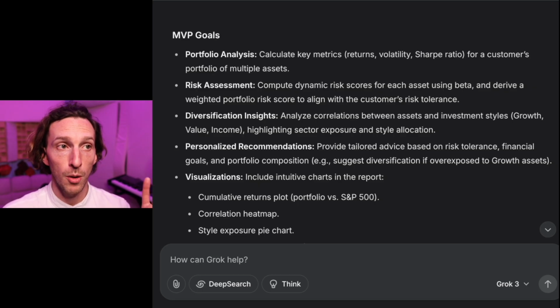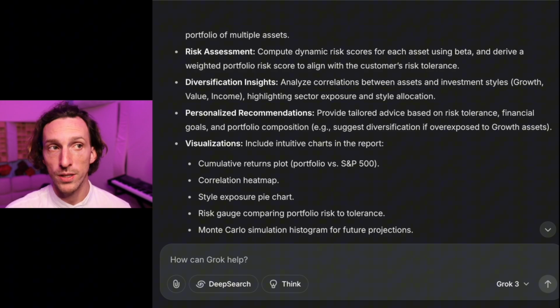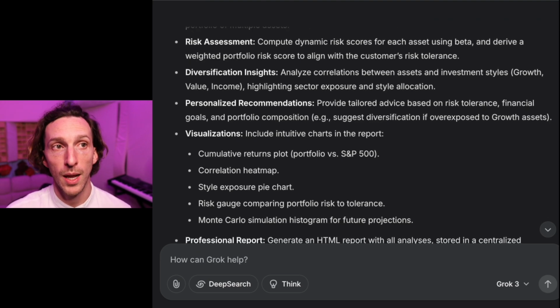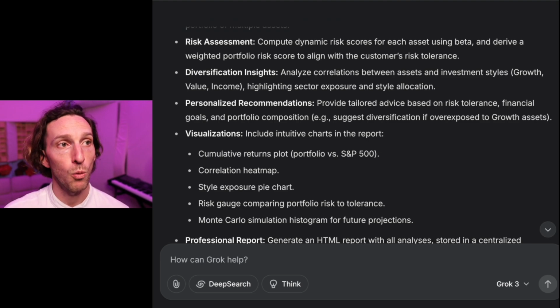Minimum viable product goals. Portfolio analysis: calculate key metrics, returns, volatility, Sharpe ratio for a customer's portfolio of multiple assets. Risk assessment: compute dynamic risk scores for each asset using beta and derive a weighted portfolio risk score to align with the customer's risk tolerance.